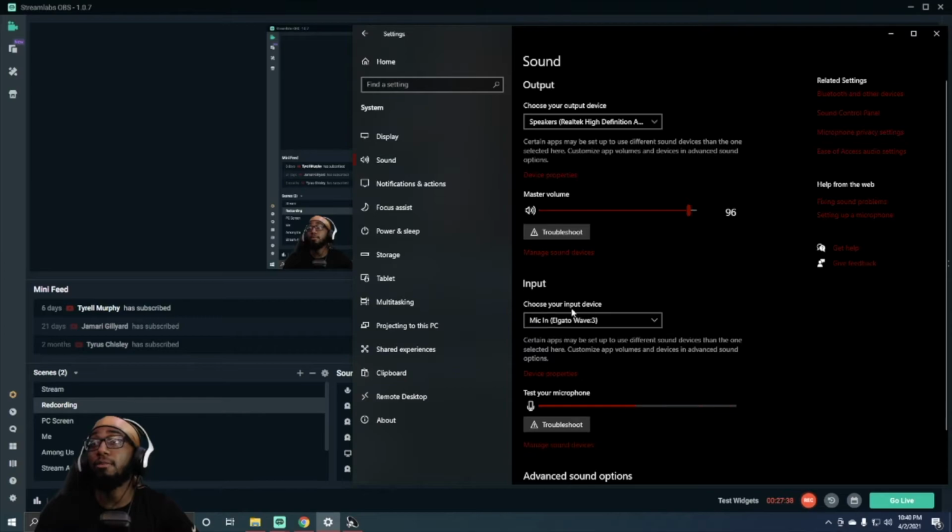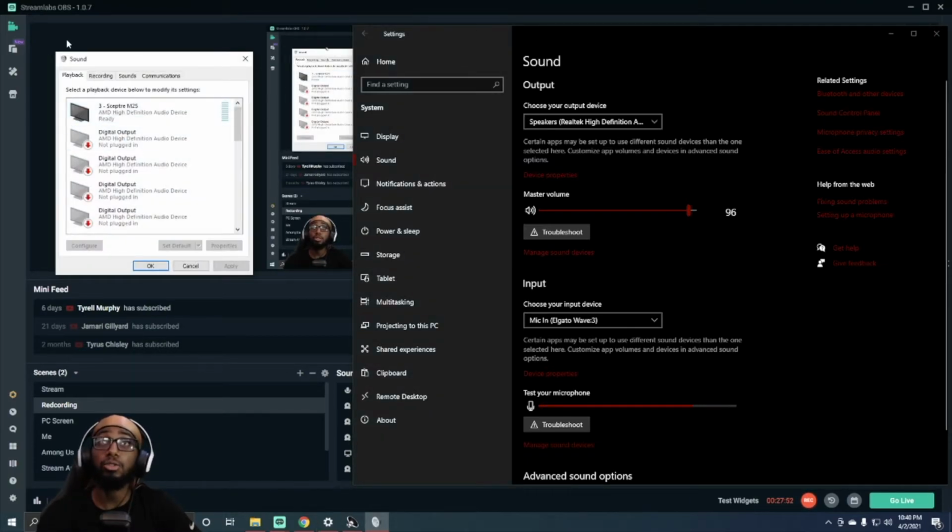And my input is just my microphone, as you can see right here. I'm using it for anything on my PC. That's where my input is. What you want to do next is go to the right side of the sound settings and click sound control panel. This little screen is going to pop up. What you want to do is go to recording. As you can see, this is my mic right here. That's just my mic in.